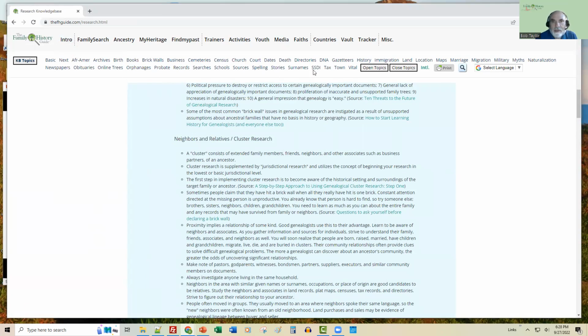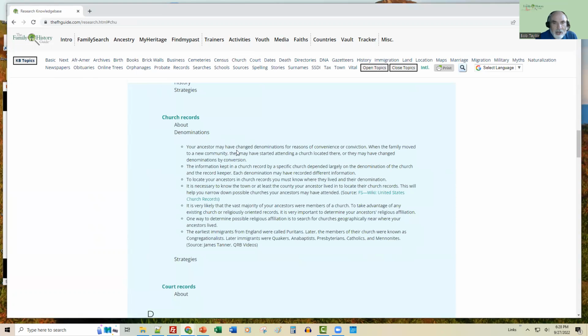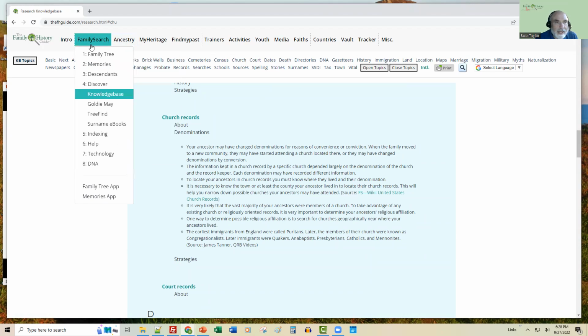And you can go through any of these topics up here, for instance, church records, different denominations and so forth. So this is like a whole mini library of facts and information that you can use to expand your knowledge about a particular set of records or a particular type of research that may be interesting or important to you. So that is knowledge base in any one of these learning paths.